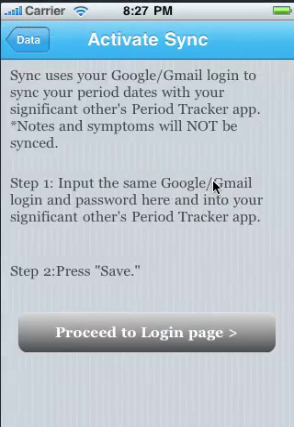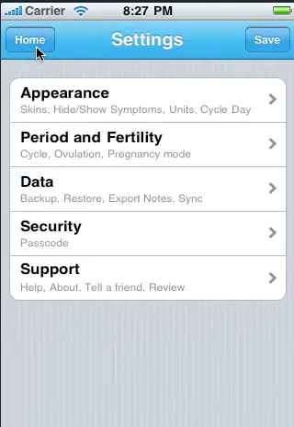Or you could turn on sync. Sync is a really cool function that syncs your period start dates and your fertile and ovulation dates to your husband or boyfriend's Period Tracker Companion for Men app. And it helps him to know when you're expecting your period and when you're fertile, so he could treat you better during those special times.